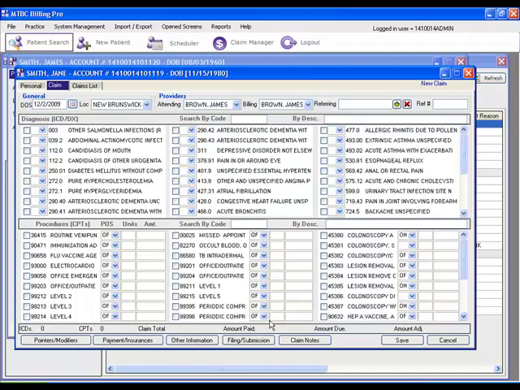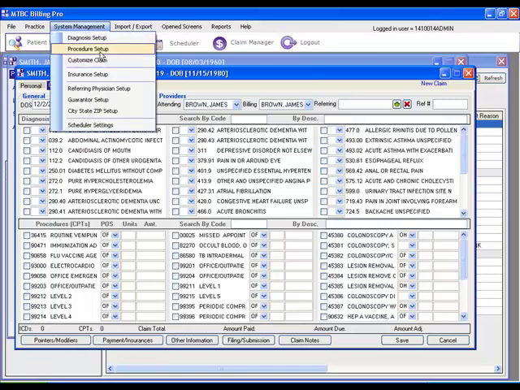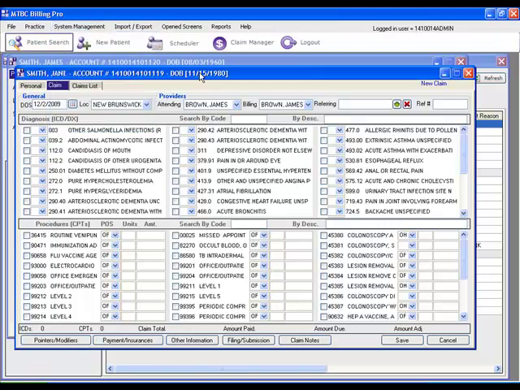Your diagnosis and procedure codes will be different, and you can customize them through the System Management menu, which is covered in another video. These are the most common diagnosis and procedure codes which I use in my practice. Your codes will be different, but you can always find any diagnosis or any procedure code through the Search by Code function of the diagnosis or the procedure code list.